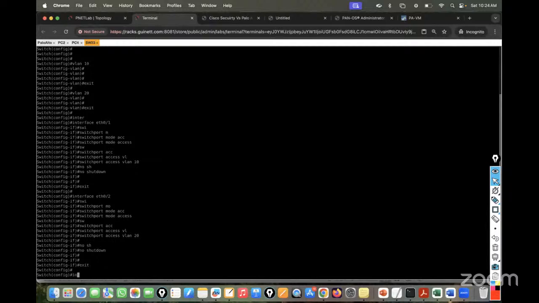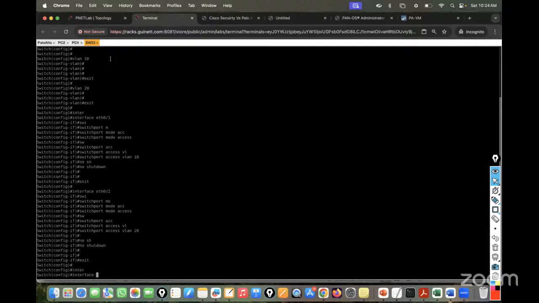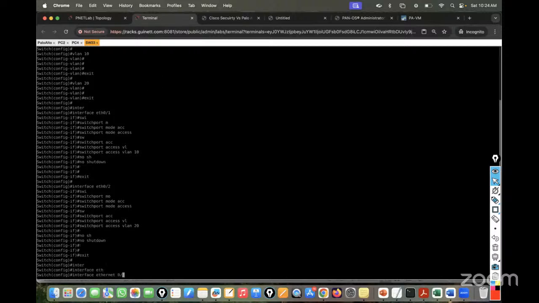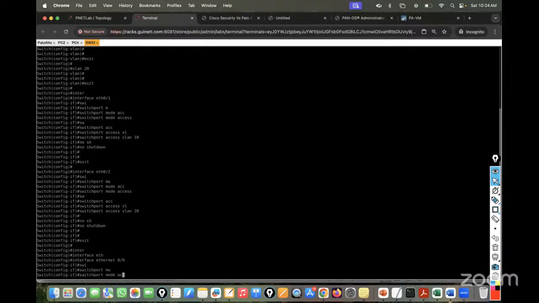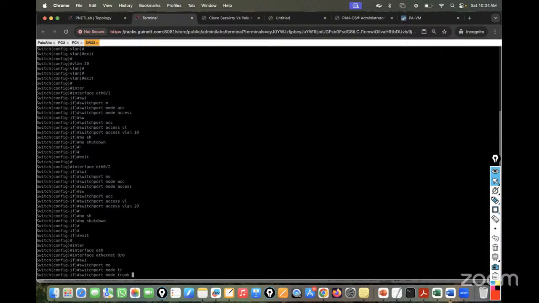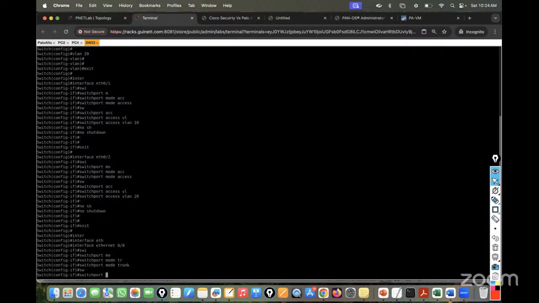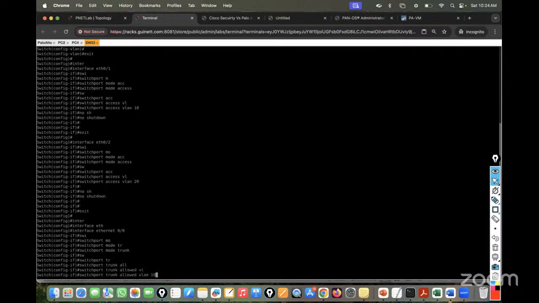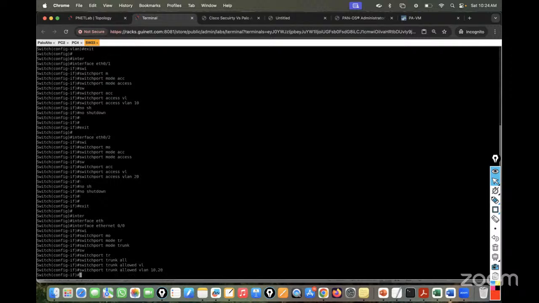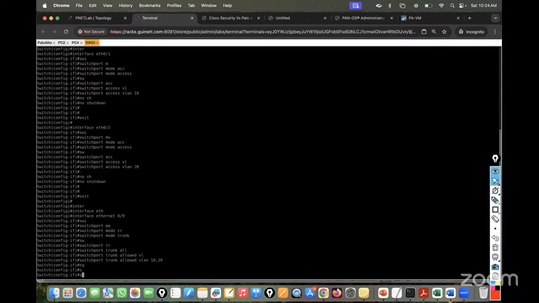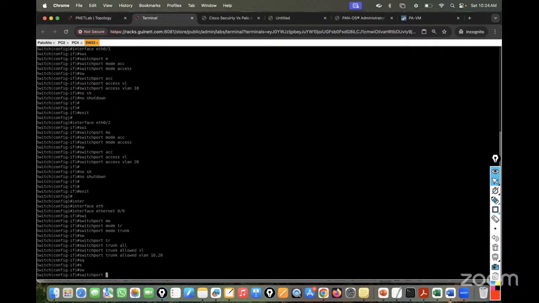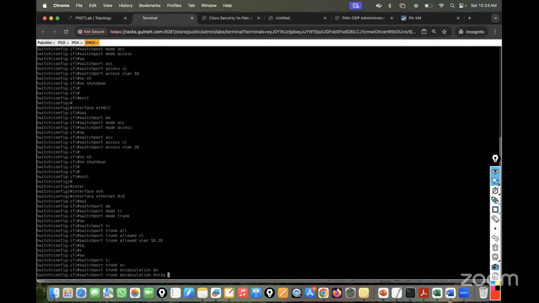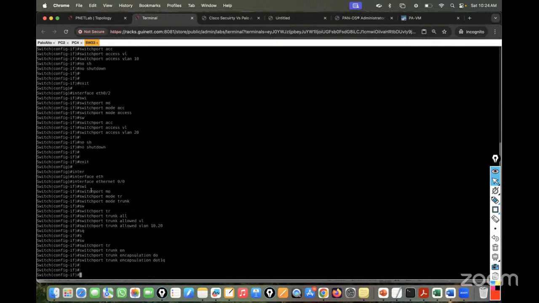So I'll go on the interface. This interface is going to be Ethernet 0/0. So switchport mode access, sorry, switchport mode trunk, right? And switchport trunk allowed vlan 10,20, both I want to allow. Another command: you might get some warning, so you have to add switchport trunk encapsulation dot1q. Make sure, if the above two commands are not working in some switches, you add this command.